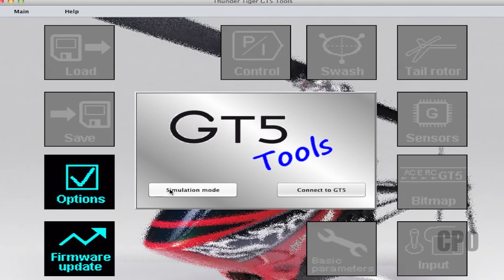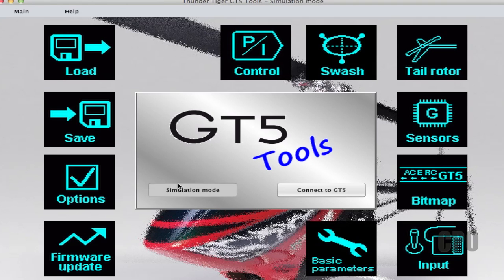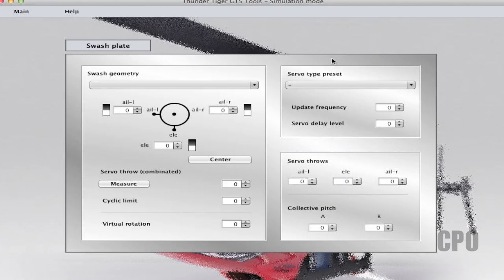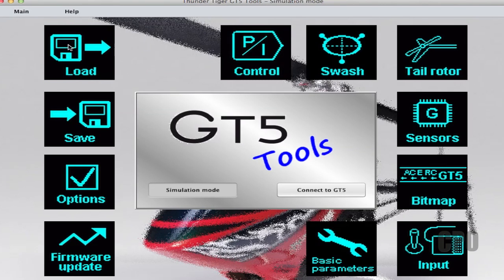All right, before we connect to our Gt5, let's look at simulation mode. Simulation mode gives you all of the features available, but without actually being connected to the live system. So you can go in and make changes and save changes and load changes. This would be a great way to just kind of tinker around if you didn't want to make any changes real time to the heli. And you can see all the various features that are available to you. It's all the same functionality.